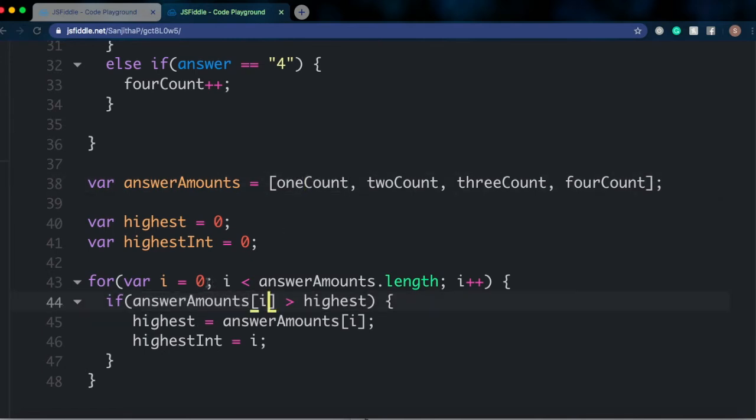right? So here in my for loop header, we created what we call a temporary variable, and we said I is going to be equal to 0. Okay, and so the first time this loop runs, I is equal to 0, just like we talked about. It's going to replace I with 0, and it's going to say answer amounts 0. That's the first element in my array. So it's going to say, is 1 count higher than 0? Because that's what highest is currently equal to. If it is, then consider whatever number 1 count is holding to be the highest value. And then we are storing the location of it as well.